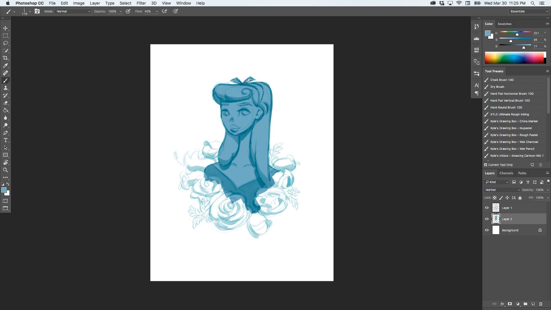This next part, I'm just filling in the shapes. I'm not really worrying about the colors yet. I'm just trying to make a silhouette of the flowers and the girl and then the flowers behind her. Those are going to be on three different layers.